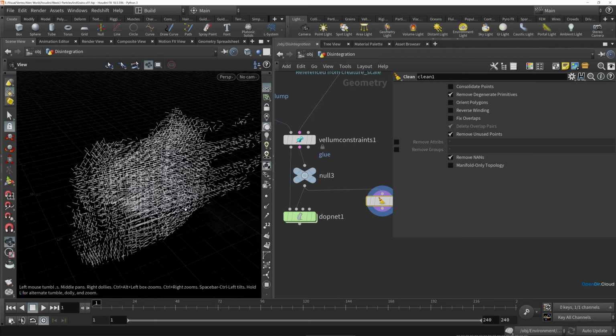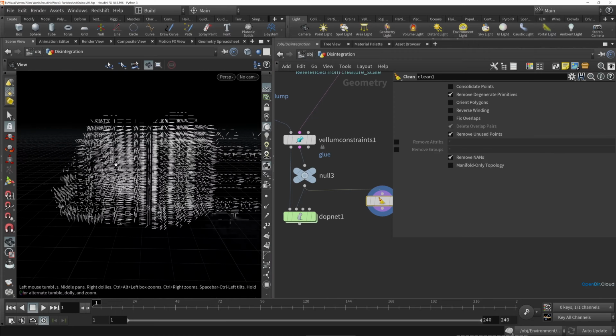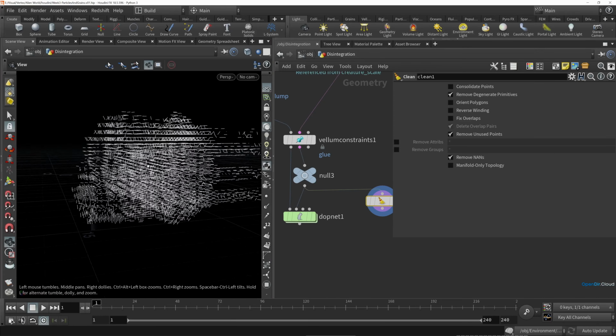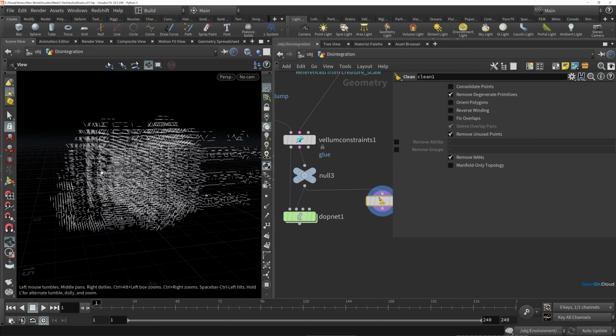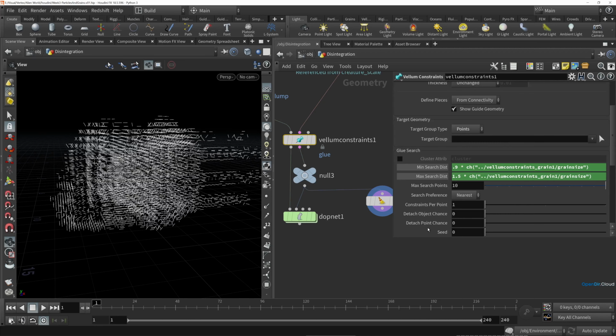And it looks like we have a fair amount of connections happening within this clustered region, but we want perhaps a more thorough network of constraints here so that you have all the grains pretty tightly held together. And right now the vellum constraints are only generating one constraint per point, which means it's possible we might not have a very solid network of connections here.